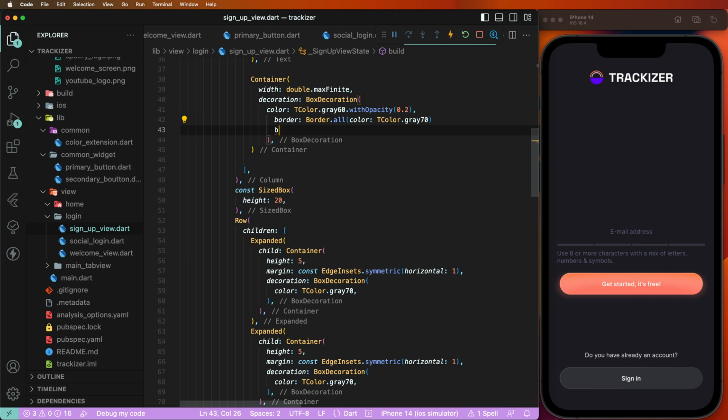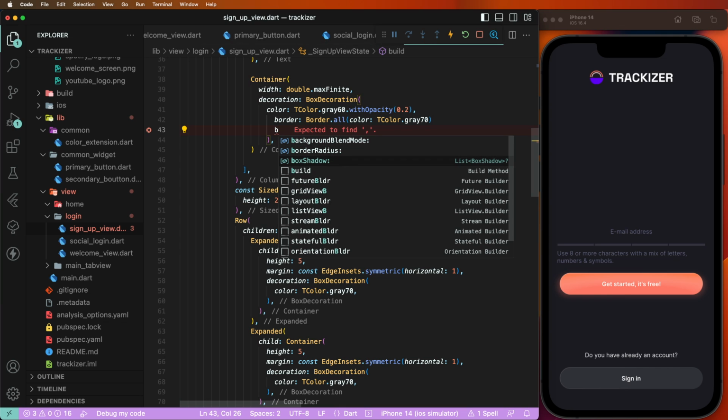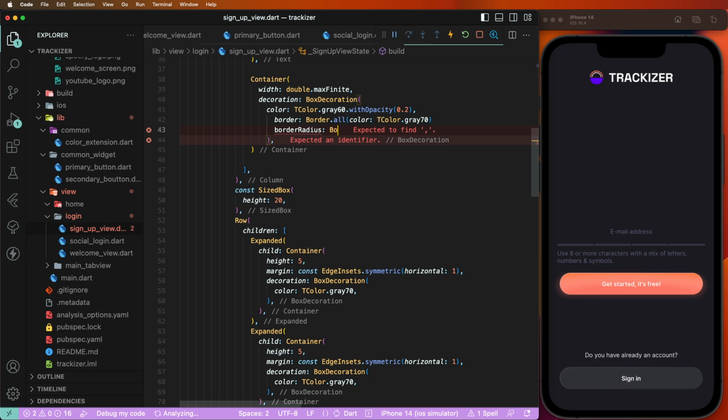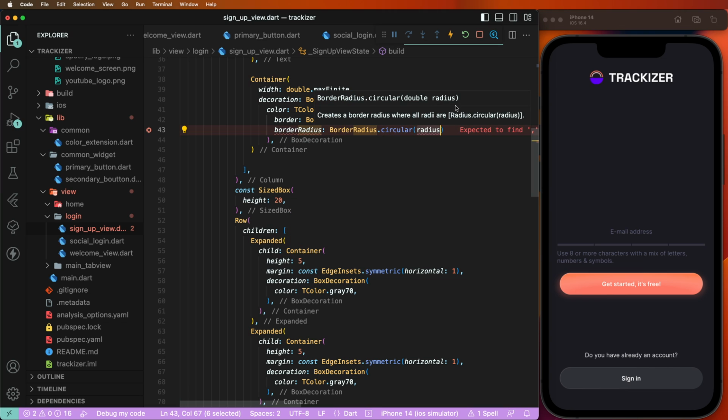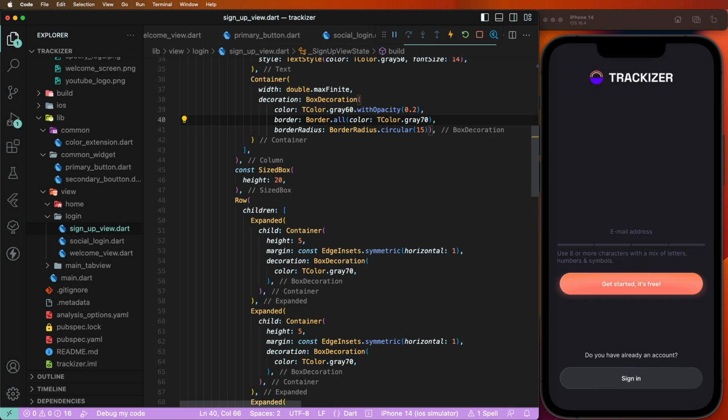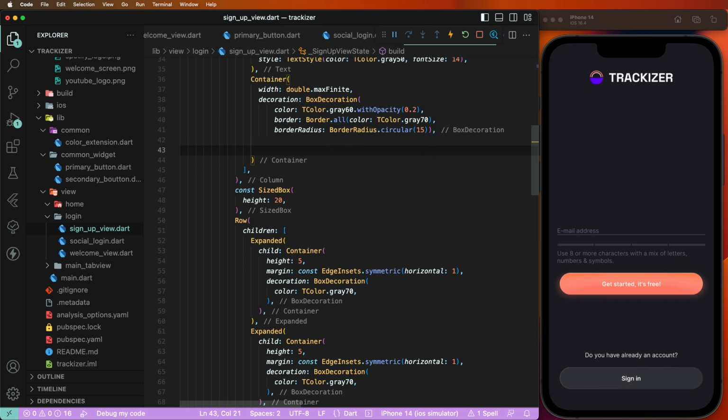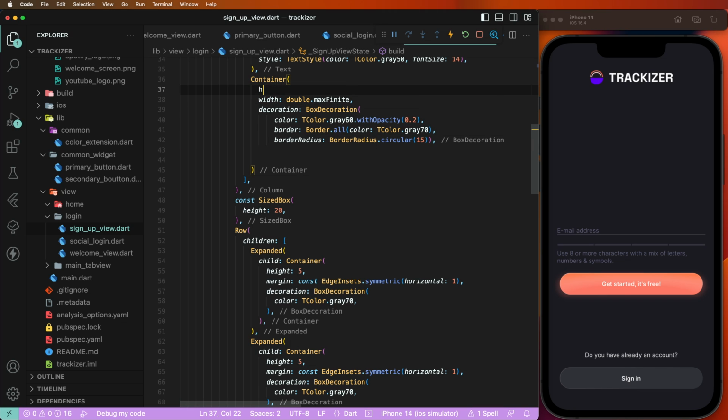Now need to give here the border radius. We need to set here the border radius, 16 to set here. Now need to set here the semicolon. Childs. Double need to give here the height. Set here height.